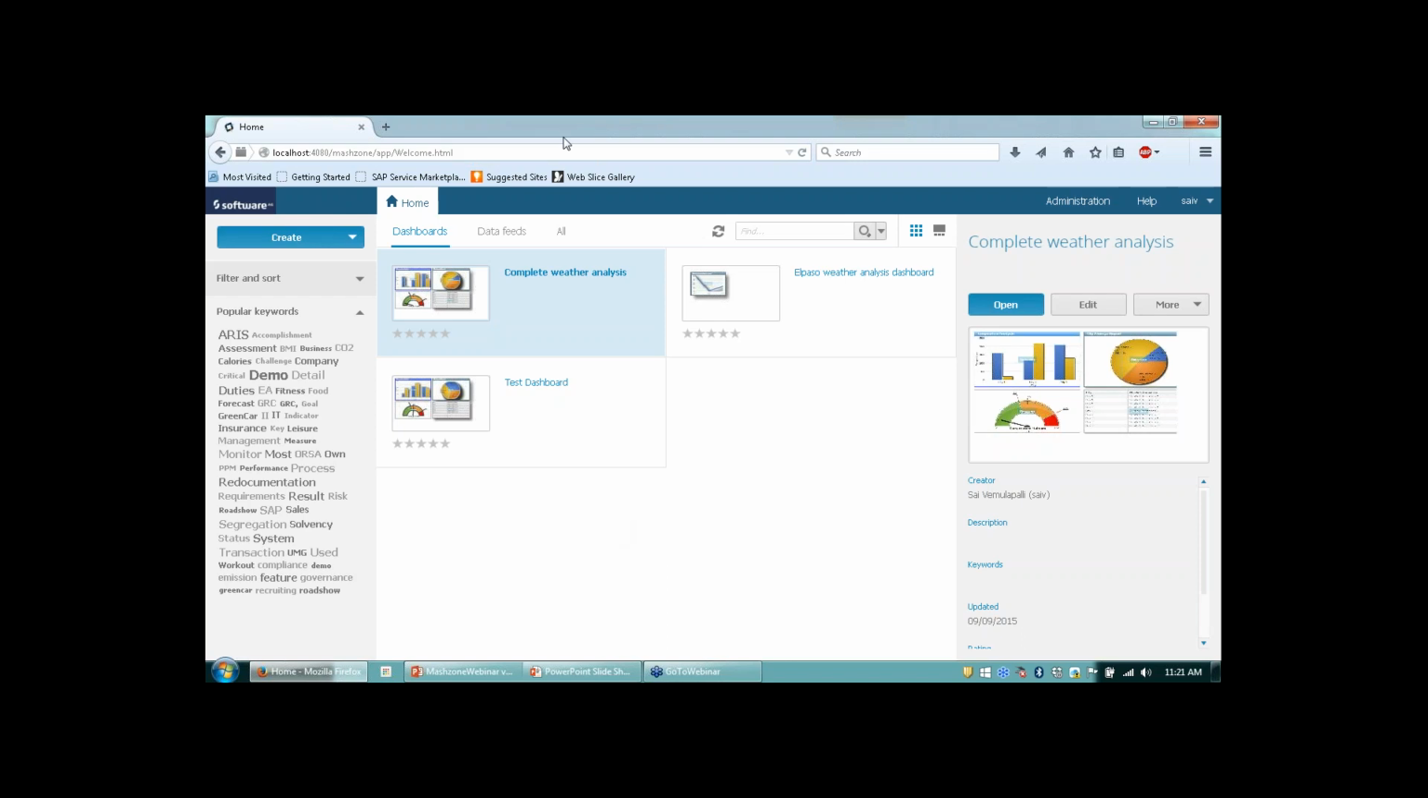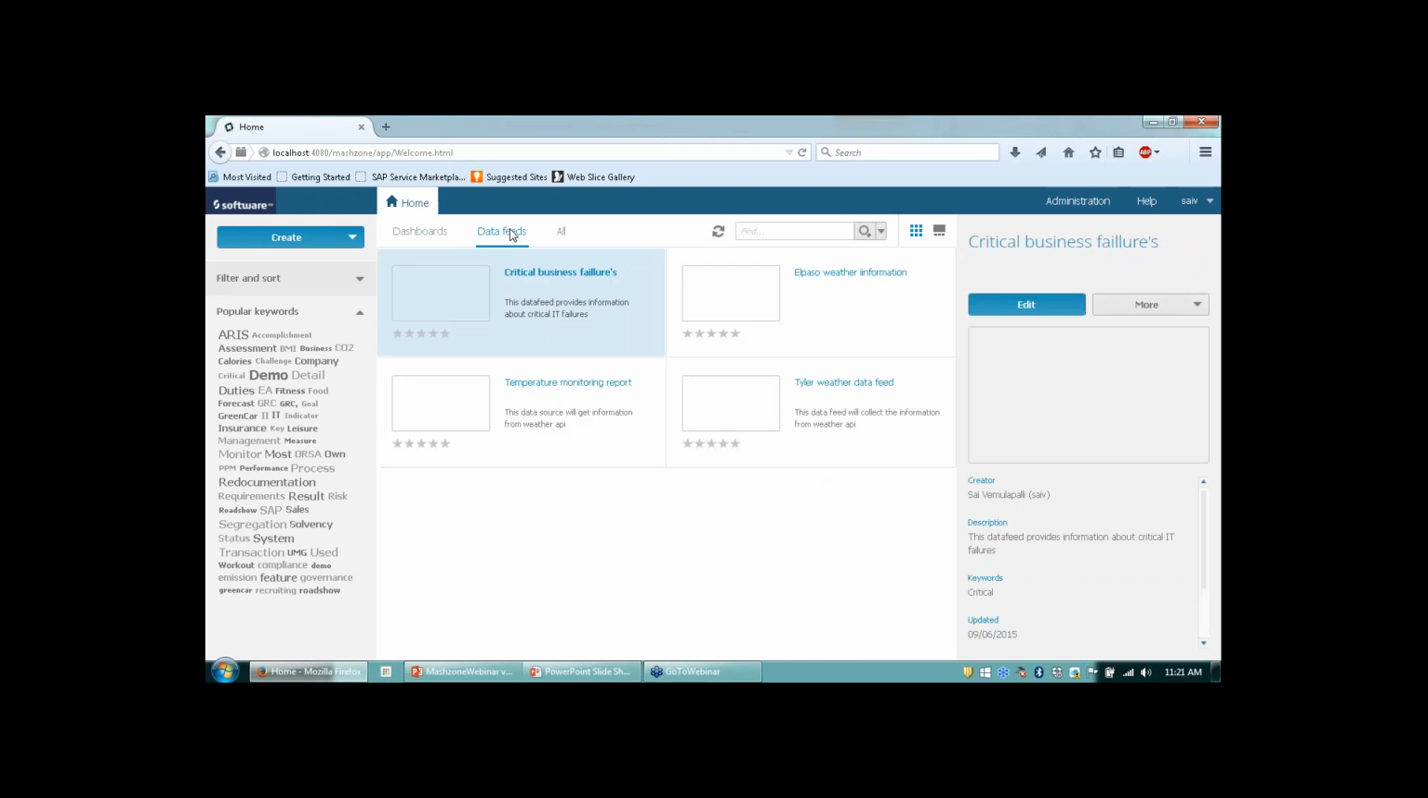The home page is the main page where you can create a dashboard, search for dashboards, create data feeds, or search for data feeds using popular keywords or the find function. So these options allow you to create data feeds and dashboards. We are going to see a data feed that was already created.